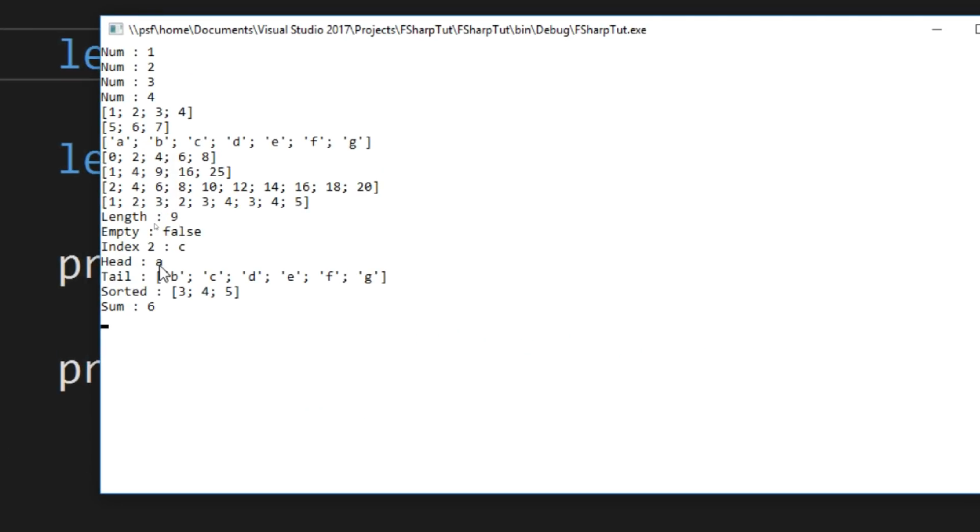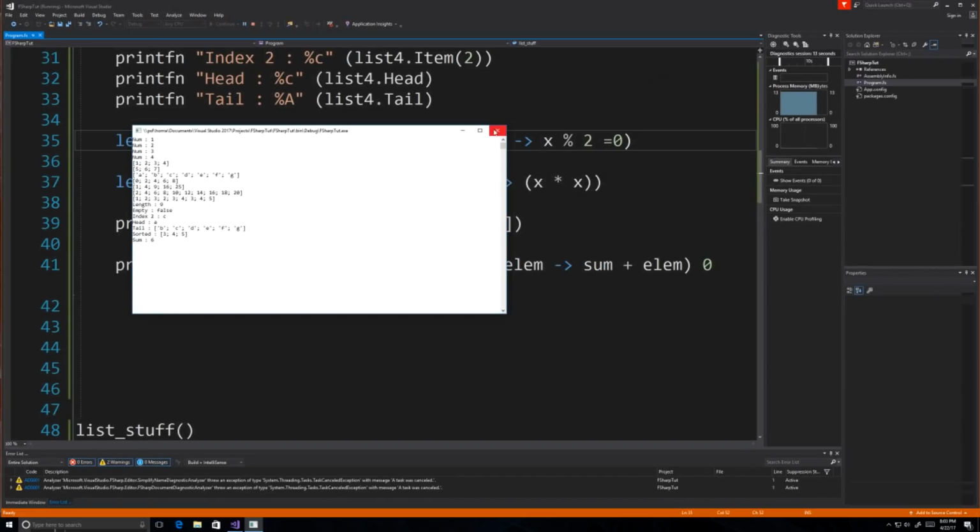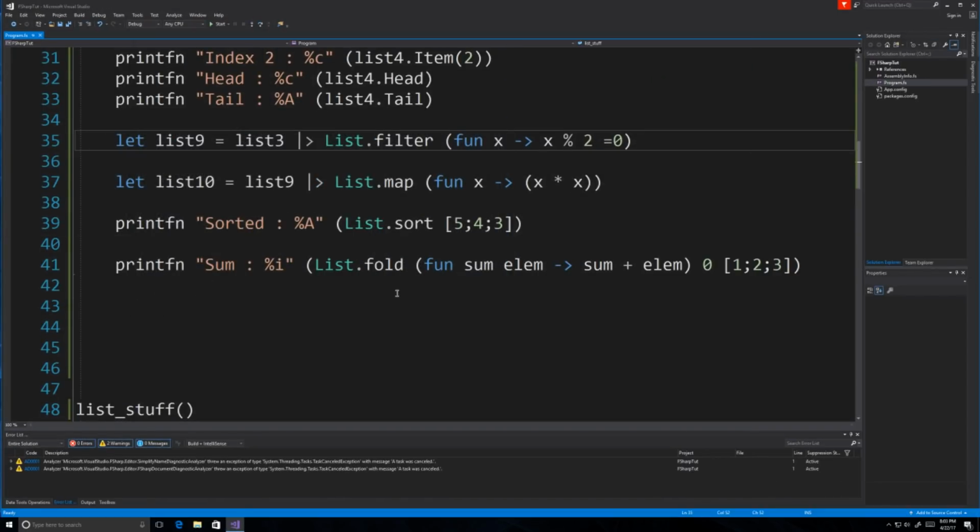And there you can see, there is the head, there is the tail. This is whenever we got the index. This is whenever we checked if it was empty or not. Here we start off with 5, 4, 3, and it sorted them. And here it went and summed those values. All right, so whole ton of things to do with lists. You should go in there and experiment with them.